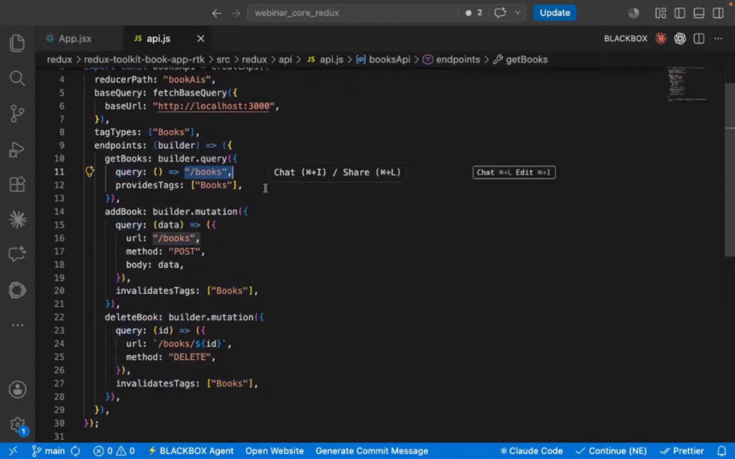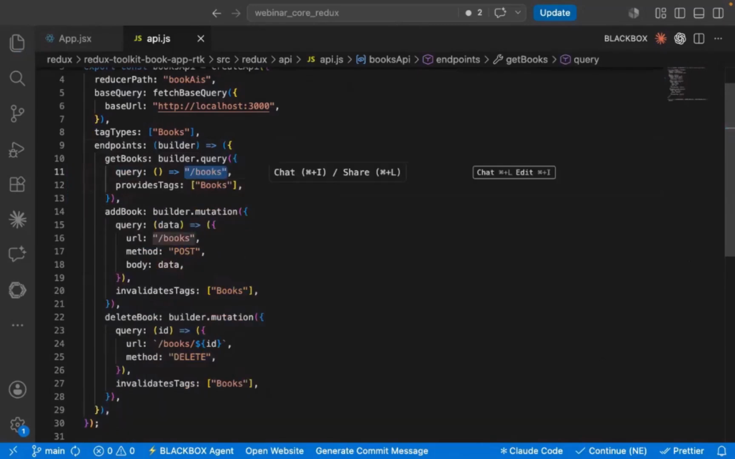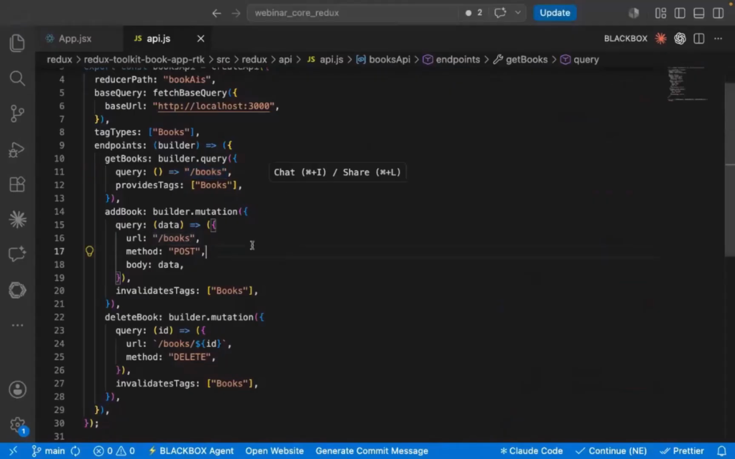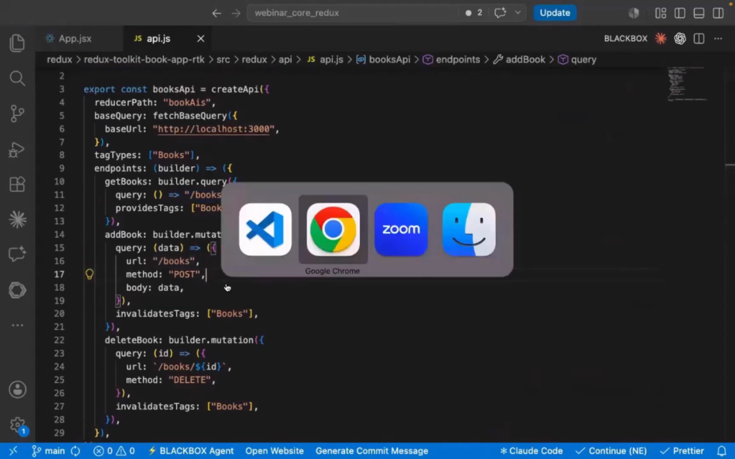Here you can see we are using the API's URLs directly. But if you are accessing using Axios, you need to convert this into an object and manually specify the URL. There are different things which you can find in this particular course using Axios instead of it. And once you start practicing this, you will be better able to work with RTK Query. So that's it for this particular webinar.